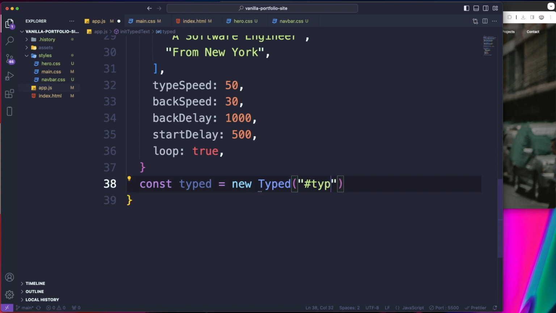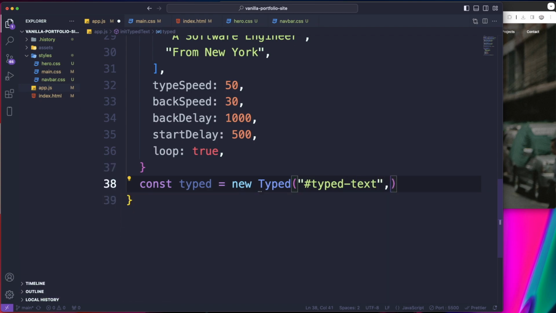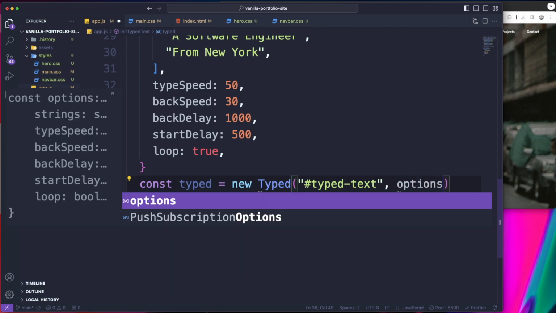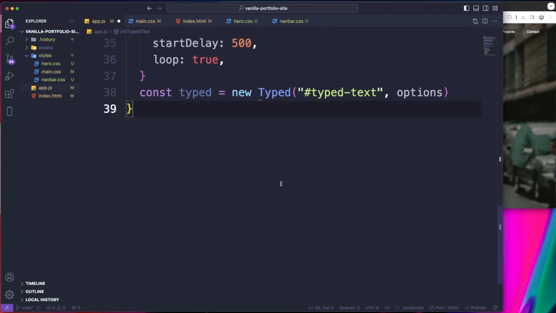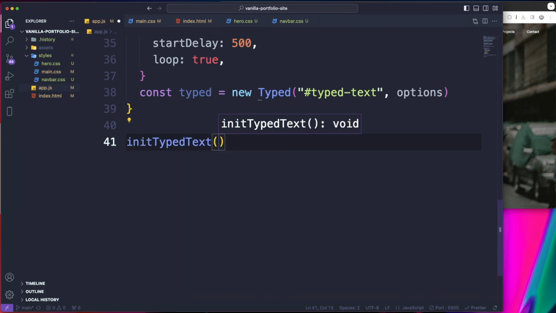We do type-text. That's the ID that we did. So type-text, that's the ID that we put on our H2, if you guys don't remember, and we're going to have our options. So these are our options. And now underneath here, we just have to call the function. We're going to just do initTypeText like that.